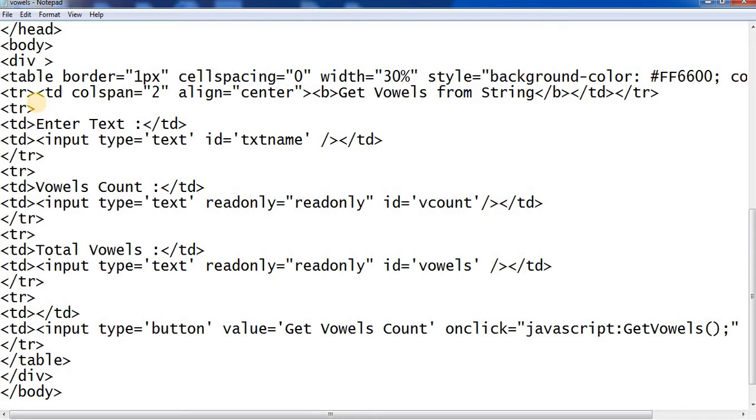Next line is the opening of tr, that is the second row, table data, enter text, close of the data. Next line, table data, input element, type equals text, id equals txtname. Here there are two attributes of the input element. First attribute is type with value text, which defines the text type. Second is the ID attribute, which specifies a unique ID for the HTML element. With value txtname, close of the td, close of tr.